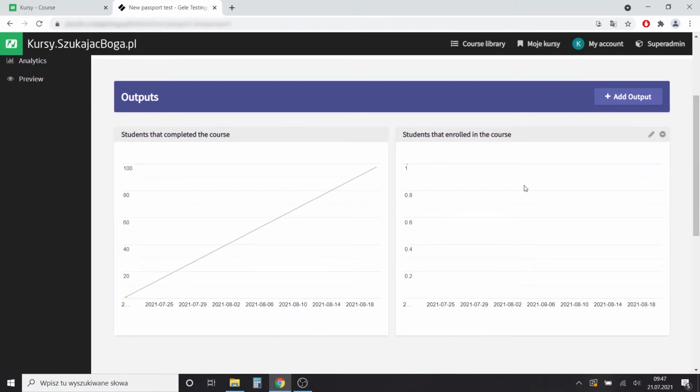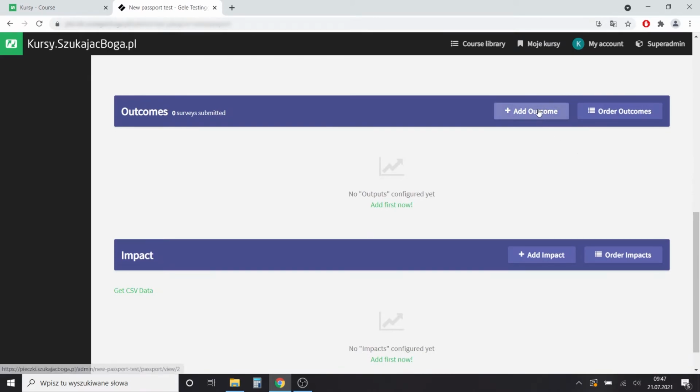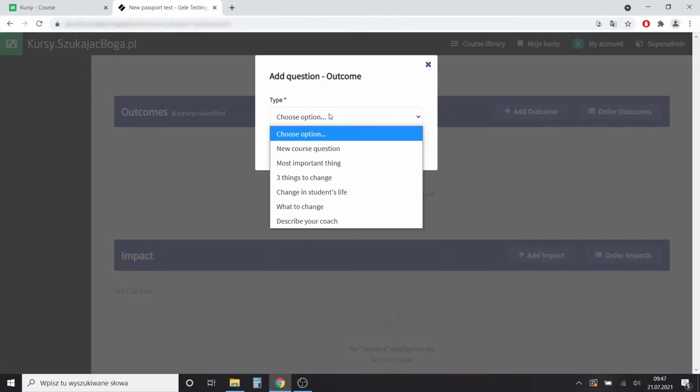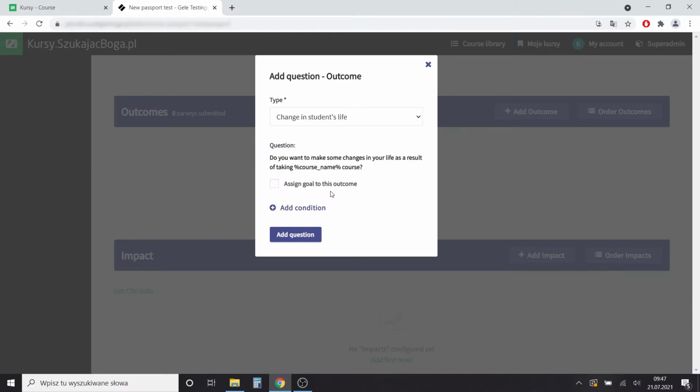Now let's work on our outcomes section. This is where we build our course survey and outcome survey. Click Add Outcomes to pick from the list of questions we've created earlier. Let's add our first question. Here it is, ready to collect data. We can also set the goal or edit it later.